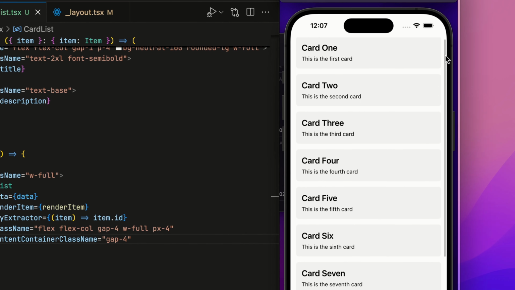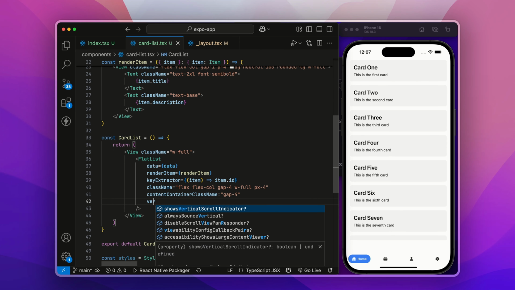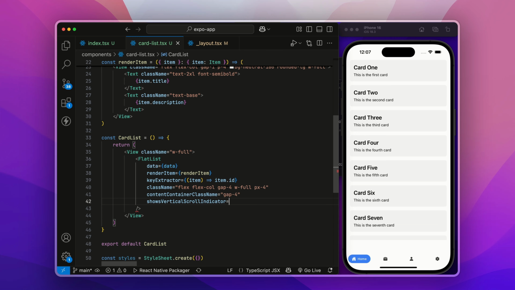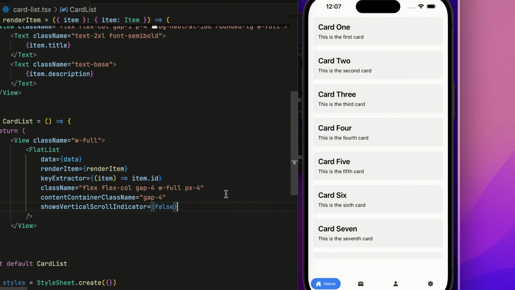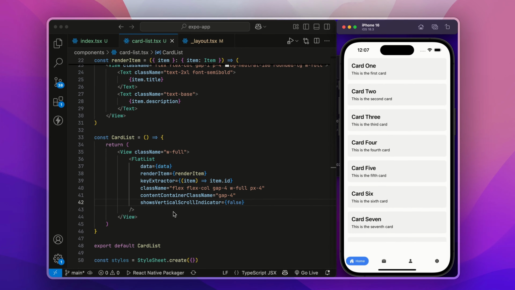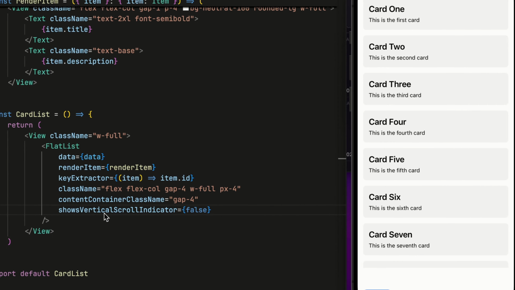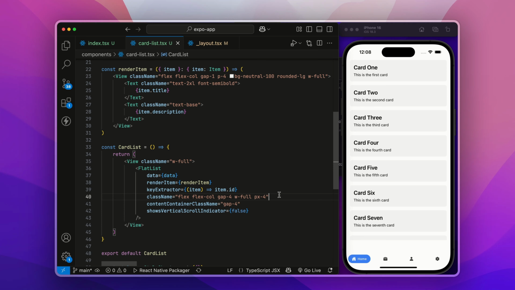And if you don't want this right side scrolling indicator, set showsVerticalScrollIndicator to false. If you have a horizontal FlatList, then you can just simply add showsHorizontalScrollIndicator as false, like that. This is just for today.